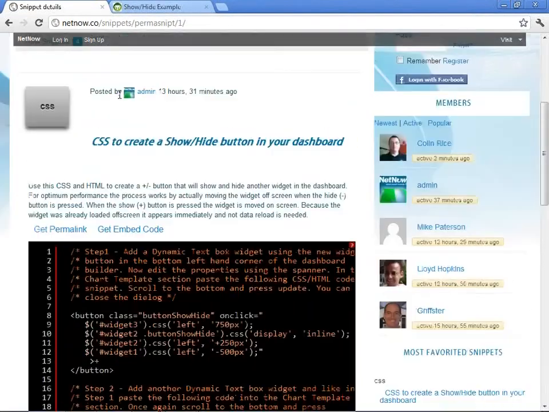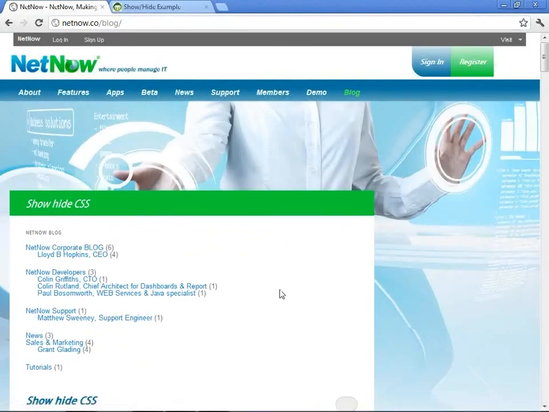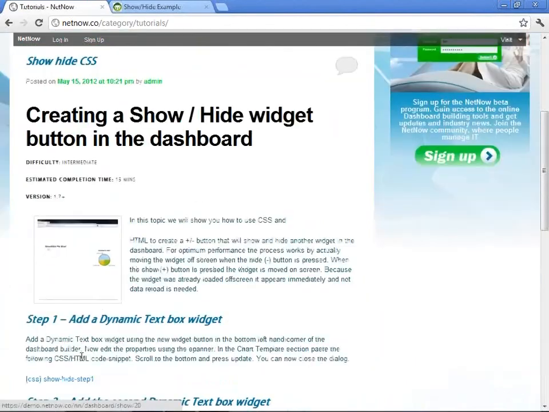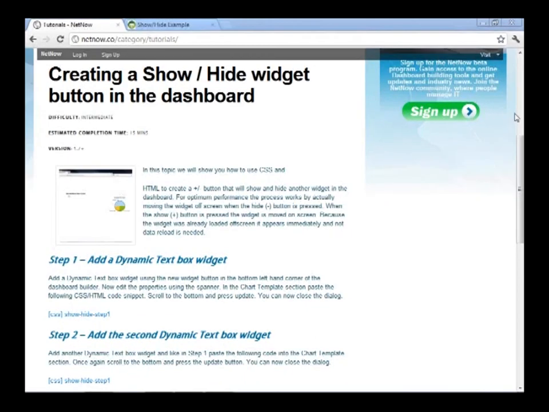So that was an example of how to do show hide, and we used some of the snippets in the support area of the NetNow website. Finally, in the blog area of the NetNow website, we've got some tutorials, and as you can see, we go through this whole scenario that we've run through in the video clip in tutorial form, and that links back to the snippets area.